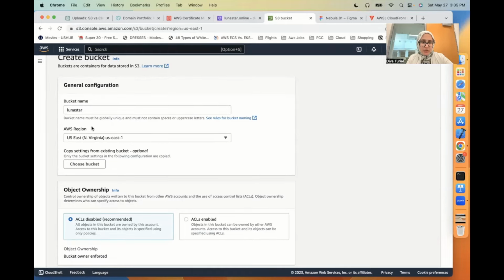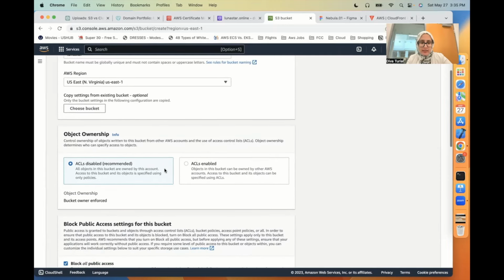and then make sure it's US East 1, because when I'm adding more and more services, sometimes certain services have to be in the same region. So to not get any errors afterwards, where one service is in one region and another service is in another region, I'm using all of my services in one region so as not to be confused later on, right? So I am not touching anything else.